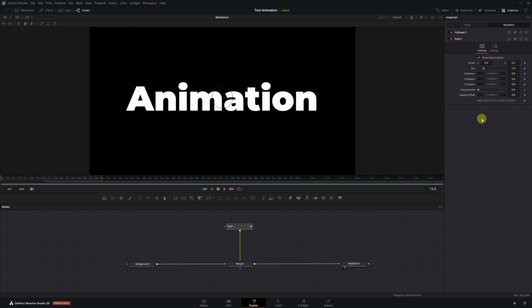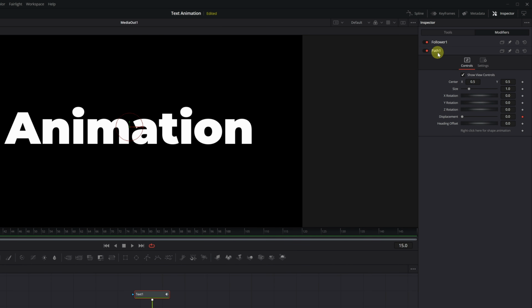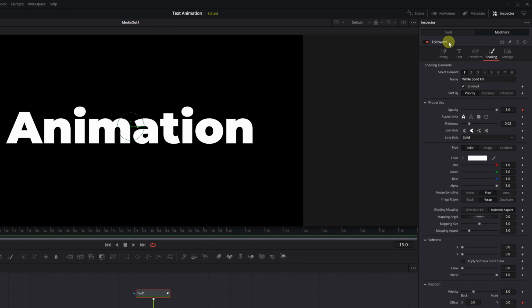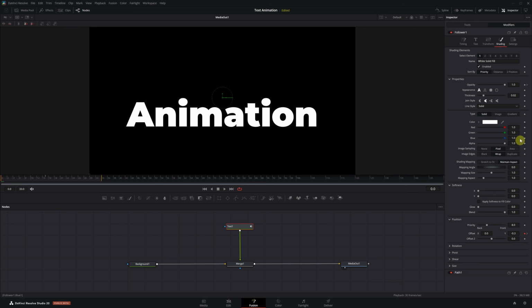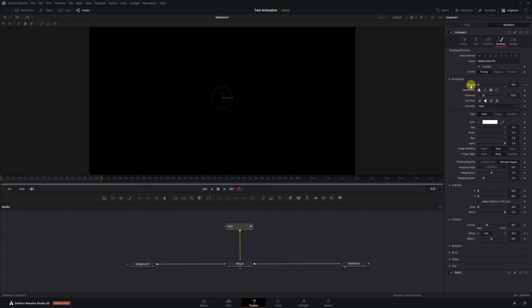When we do this, a new tab called Path 1 will open. Just double-click on Follower to return to the previous panel. Now we move to the start of the animation at frame 0. We lower the offset Y value so the text starts from below. We also reduce the opacity to 0 so it starts completely transparent.